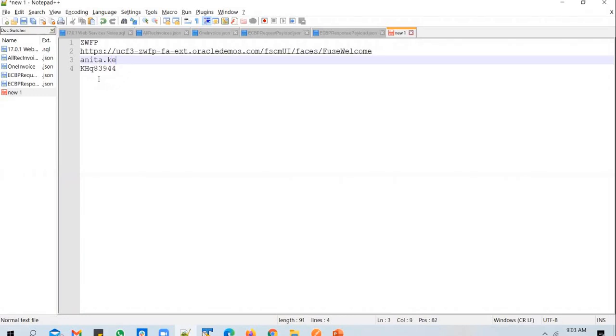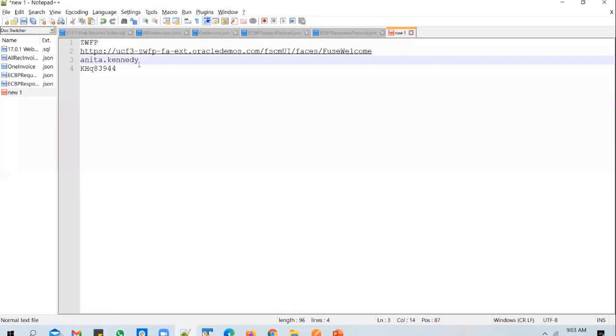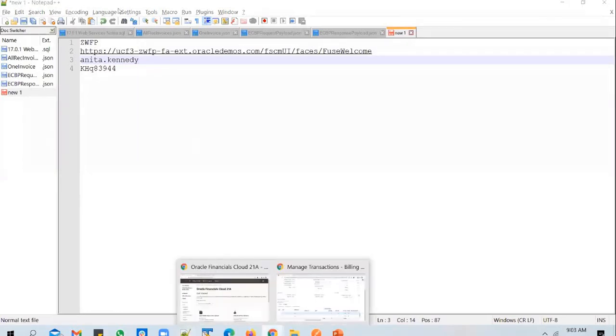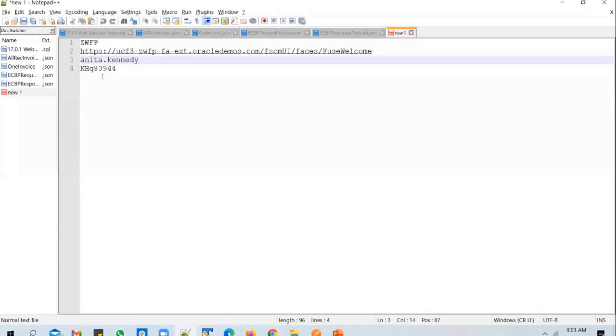Not Casey.Brown. Remember, in this instance, for all the users, the password will remain the same. So we will not use Casey.Brown. Instead, we will use a user called Anita.Kennedy. So let's log into the instance, because this user has a general accountant role assigned, which is required to work with FRS reports. So I open up a browser and log into this public cloud instance as Anita.Kennedy.